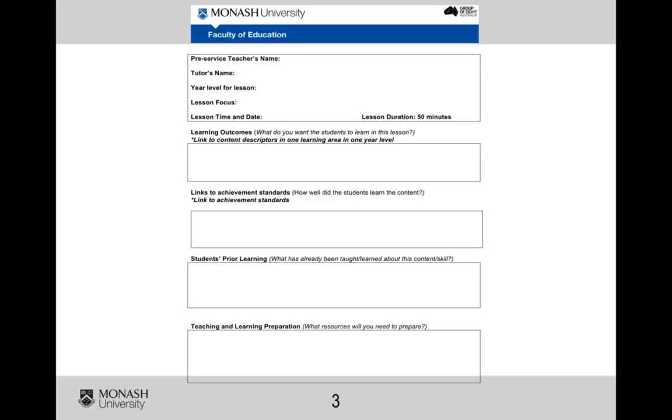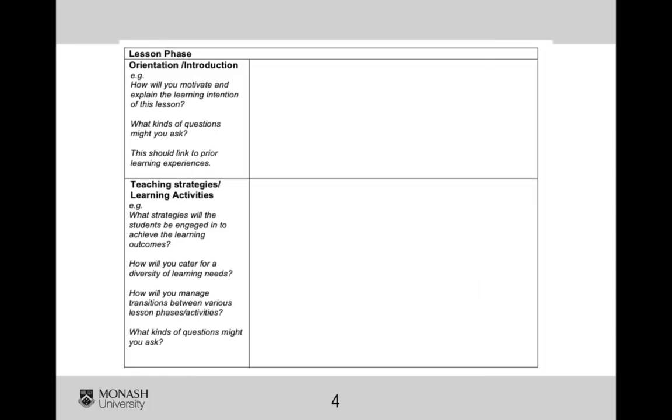And then the teaching and learning preparation. So what resources will you need to prepare? So this is things, are you going to be using iPads? Are you going to be using any activities, or what do you need, pens and paper, what do you need for this particular thing. So that's just an idea of the resources that you might need.